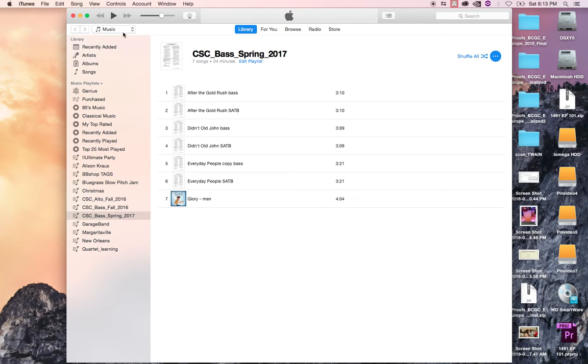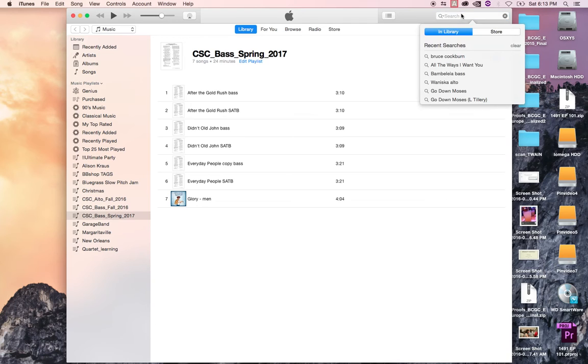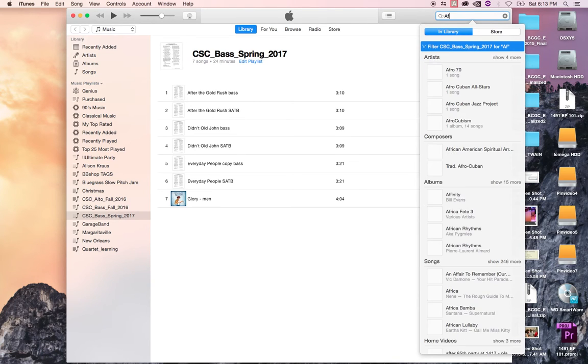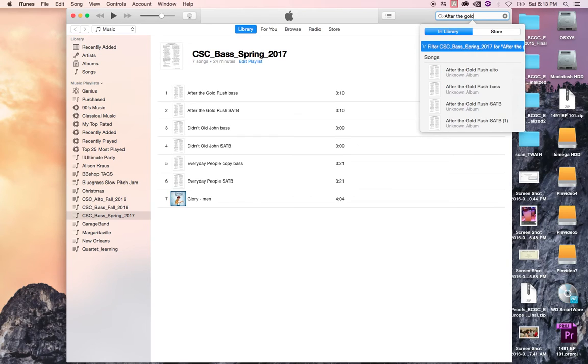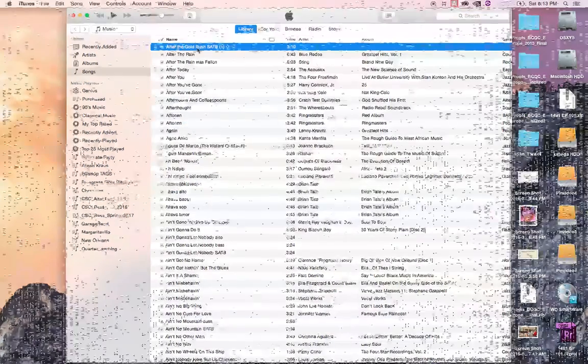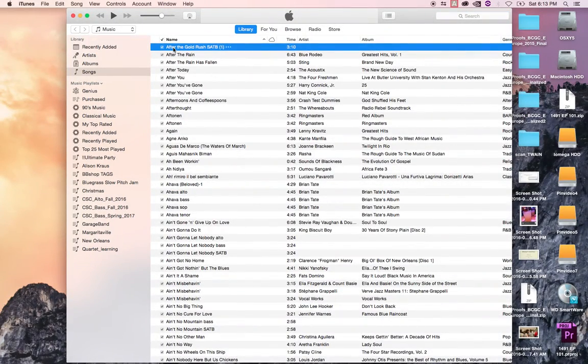And now if I search for that, SATB1 is the one it was. I've already got this song in here. So there it is. It shows me that.